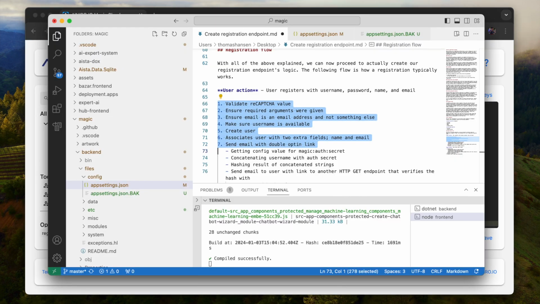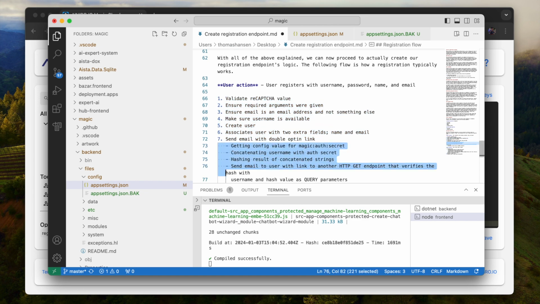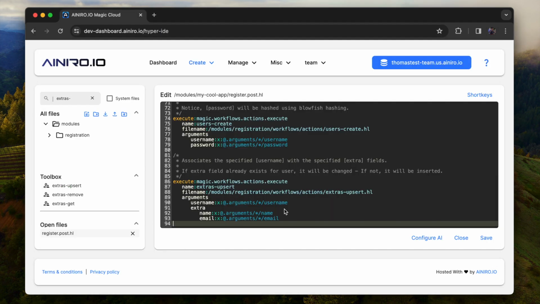We're now done with the registration flow almost, but now we need to send a verification email to the user. Why? Because we want to have a double opt-in endpoint that actually verifies that the user provides us an email address that he or she owns. So let's now get the config value from magic auth.secrets. Copy, find config.